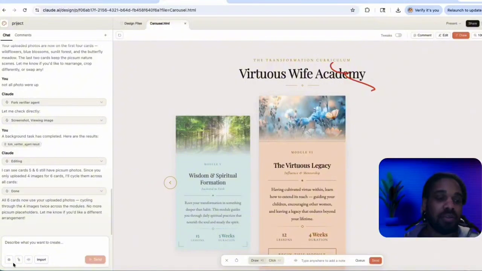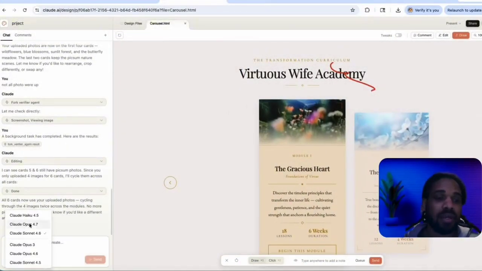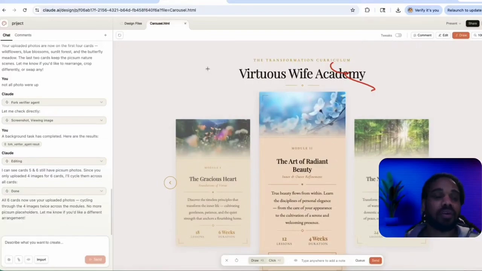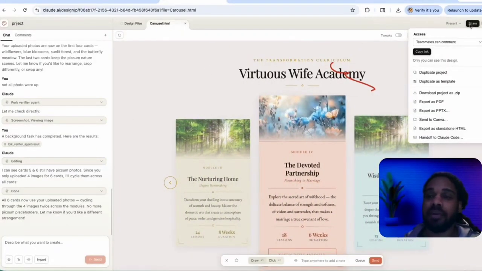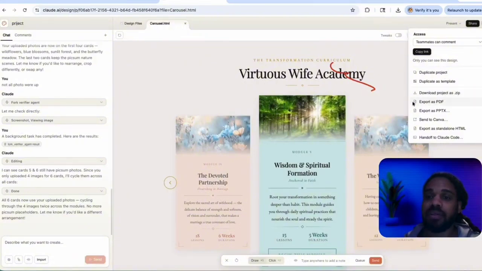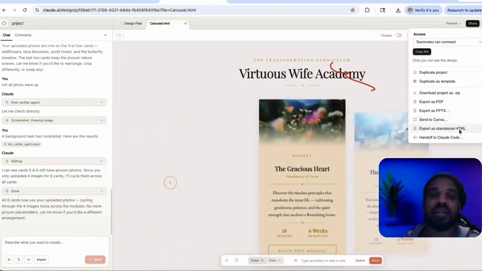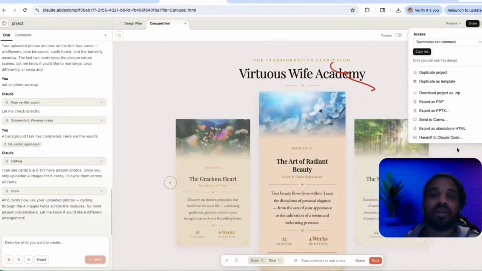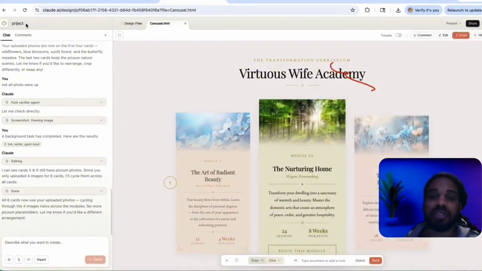Now here you could speak to it, you could import, you could attach a file, you could change the kind of version that you're using for Claude. So if I wanted to save this, I simply move up to the share button up here, and I could just simply download it as a zip, export as a PDF, PowerPoint. I could even send it to Canva to edit even more, and export as a standalone HTML, hand off to Claude Code, so Claude Code will have this and it could just go do its thing.